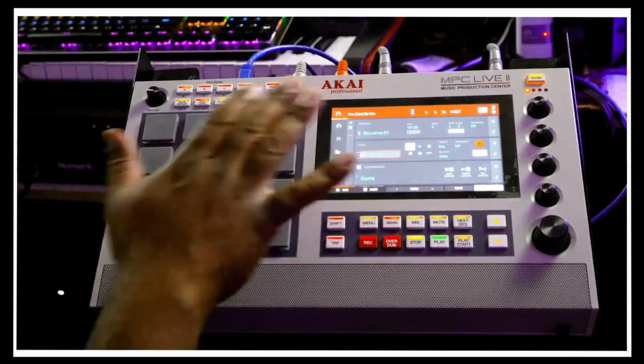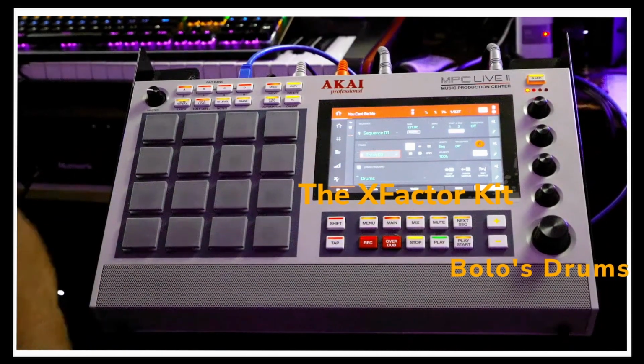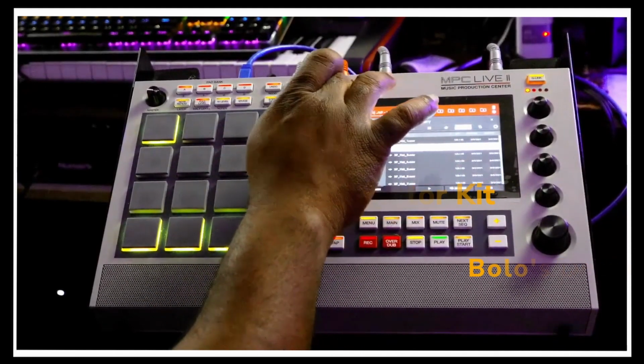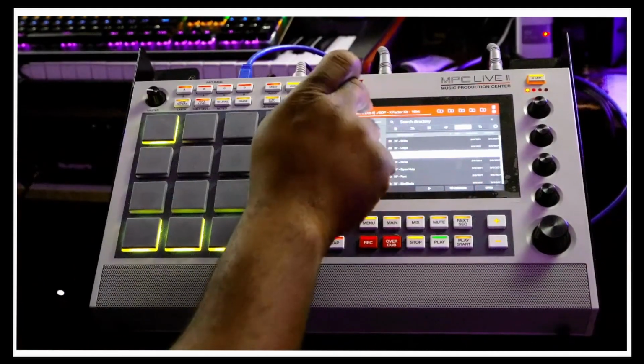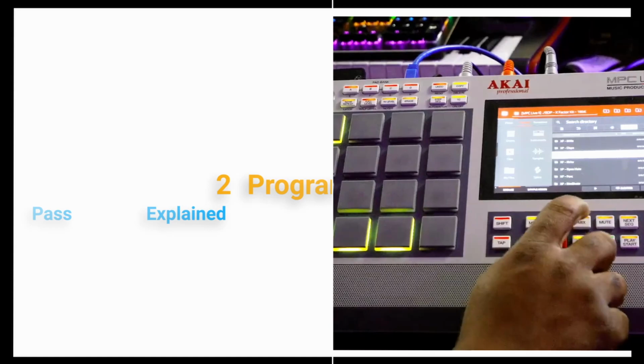This sample pack, the drums, the kit, the drums actually come from Bolo. These are Bolo's drums. This comes from his X Factor kit. Yep, they're really good. They do sound really good.